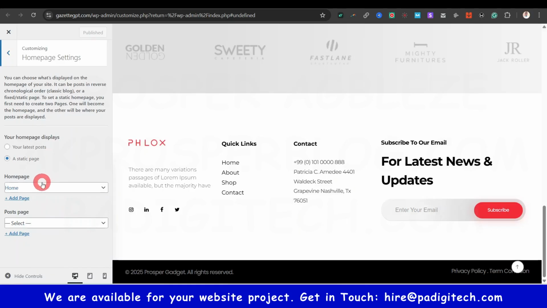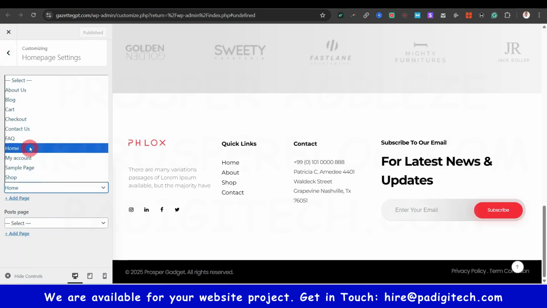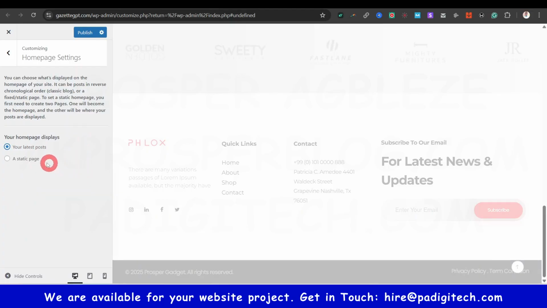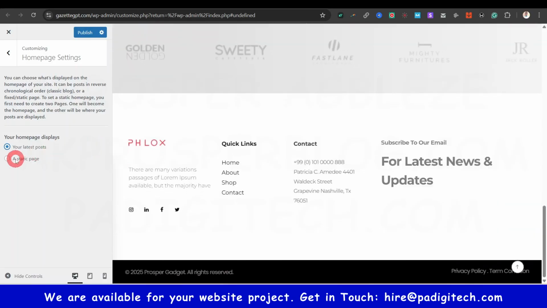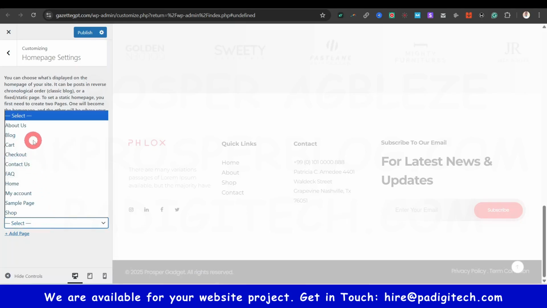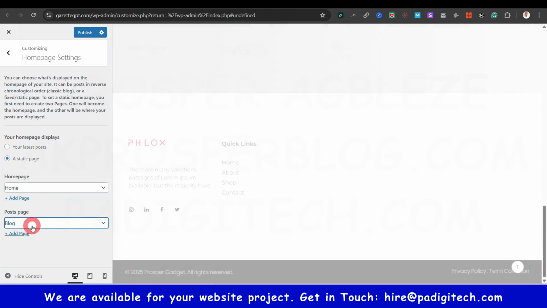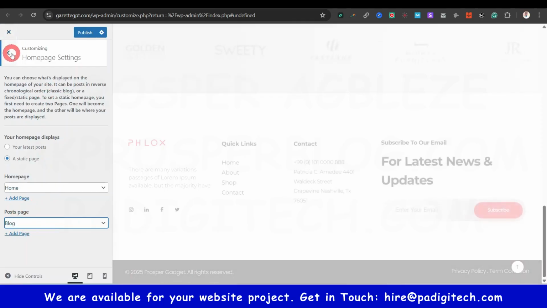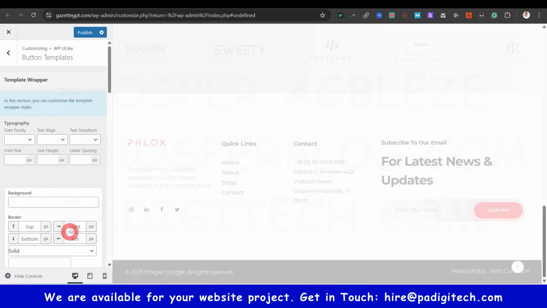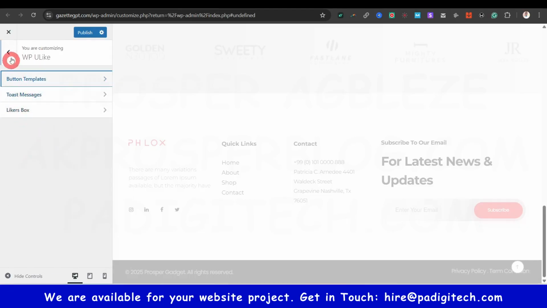This is where you're going to set your default home page. Our home page is currently set to home. If yours is not set to home, make sure you set it to home and leave it on static. If you put it on latest posts, your blog page is what's going to show up once they type your domain into a browser. So make sure it is on static page and home. Then for your posts page, select blog. All right, let's set blog as your posts page. Okay, so let's come back.